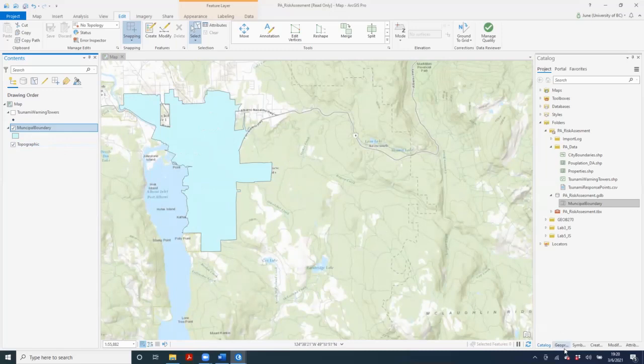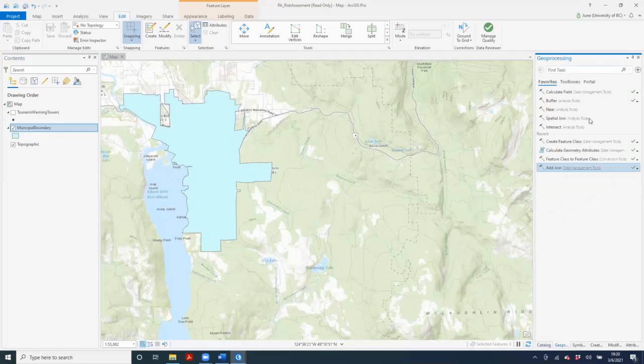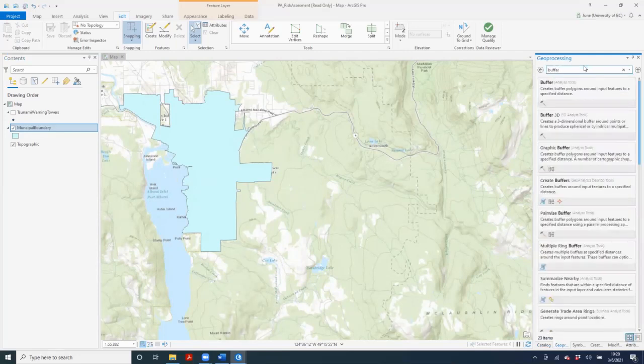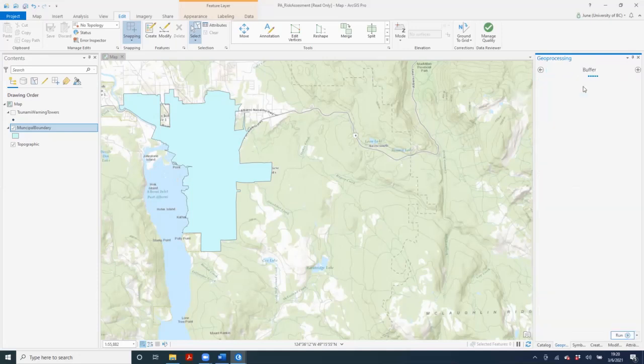So in order to buffer, buffering is one of the simplest geoprocessing things. You see it's already in my favorites because I use it quite a bit, but if you just search for buffer, you can just click under Analysis Tools. It's the first one that pops up. And so buffering is a pretty straightforward process.